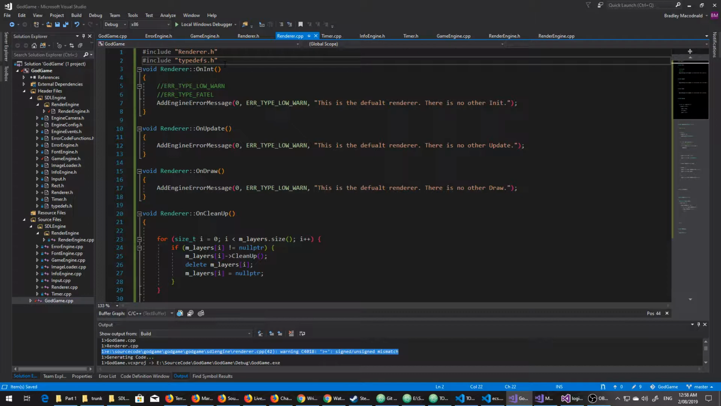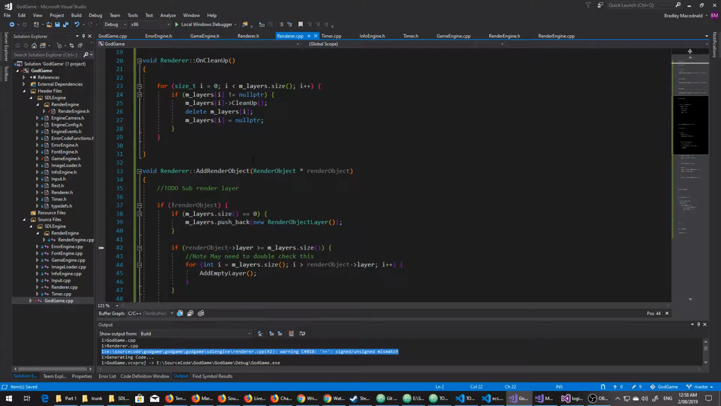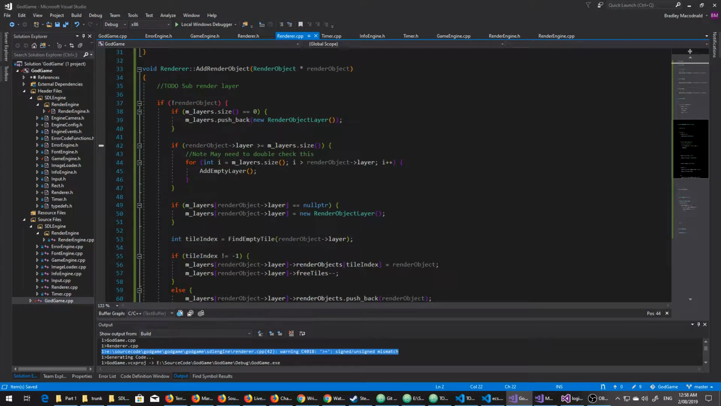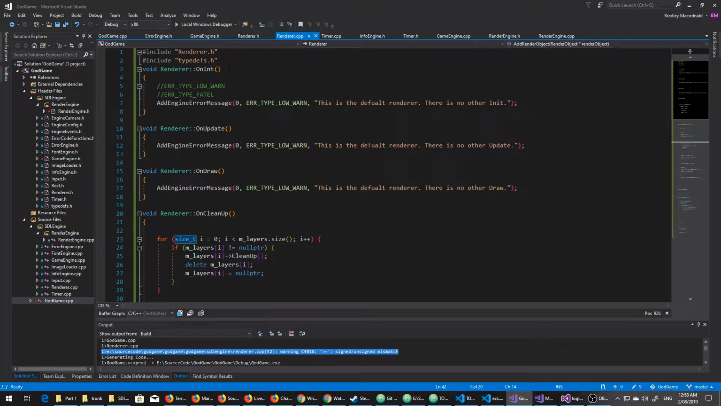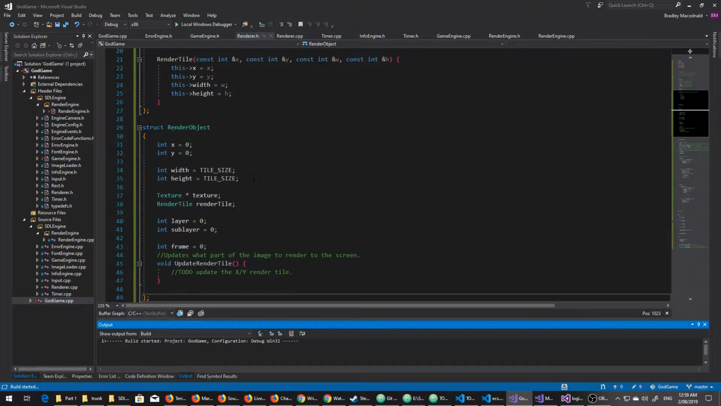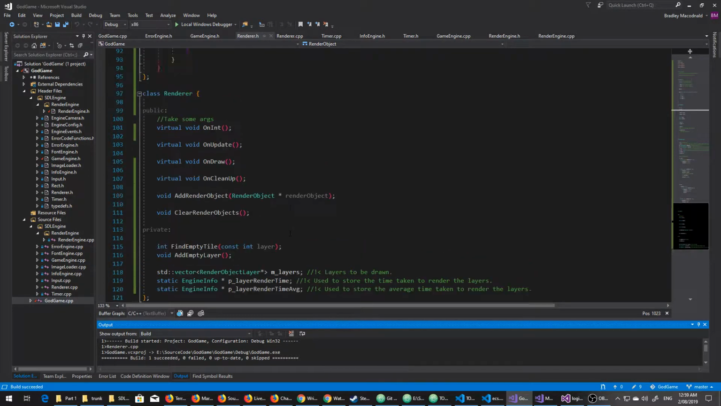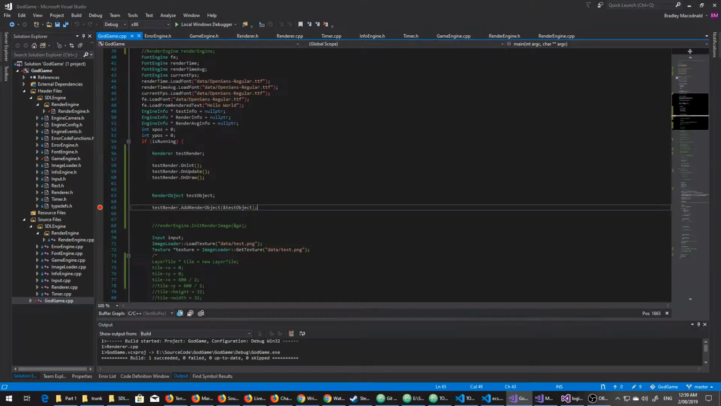Typedefs. Let's cast it. I'm not going to bother using the typedefs. Size T is an unsigned integer anyway. Doesn't really matter. It was a success. No breakpoint.